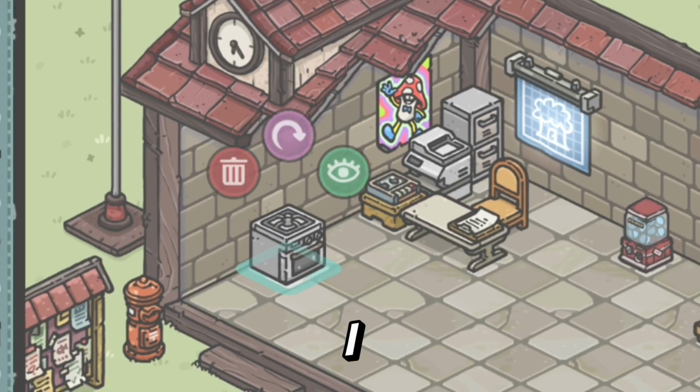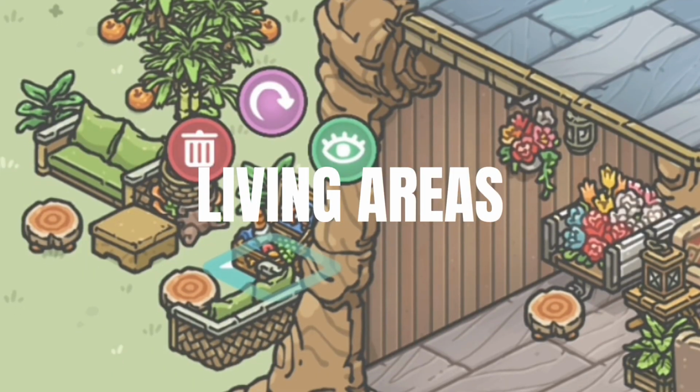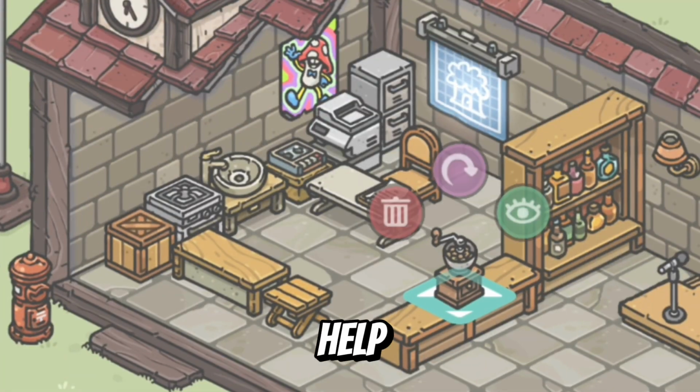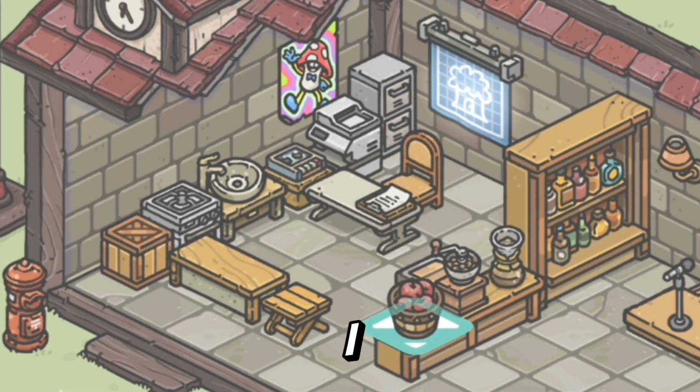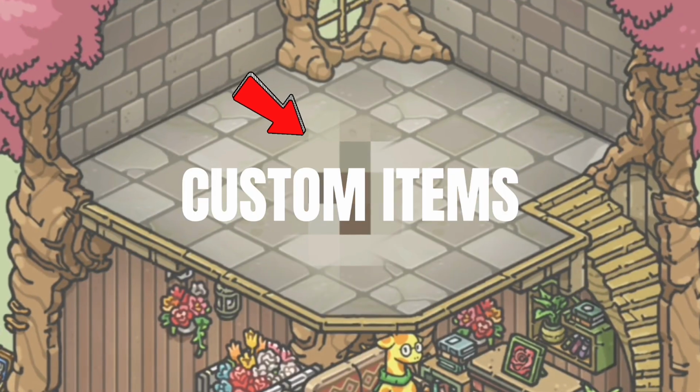In this video, I will show you 23 house designs, from the kitchen, living area, and up to the bedrooms. This will help you a lot to improve your designs. I will also show you some custom stuff that I've made, like this orange tree, and more.